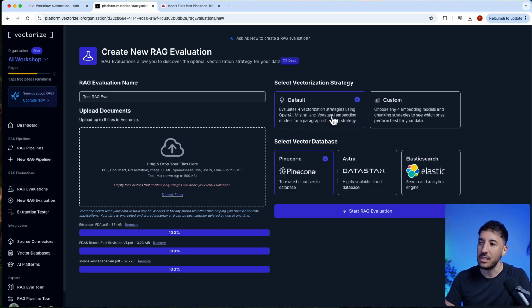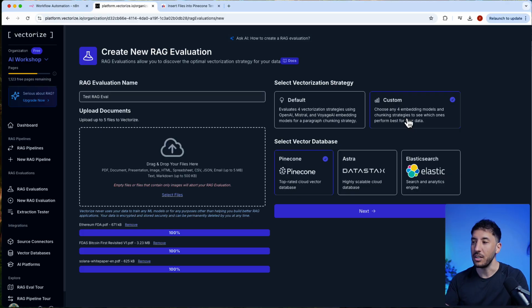Once you've uploaded your documentation, you select the vectorization strategy. You can select the default, which has four vectorization strategies using four different models, or you can customize this, right? If you click on custom, we can identify exactly the different parameters we want to set, so we can compare everything together and find the best possible solution for our use case. You have to select a vector database. I'll just select Pinecone, but they have other options as well. I'll leave everything as it is and click next here.